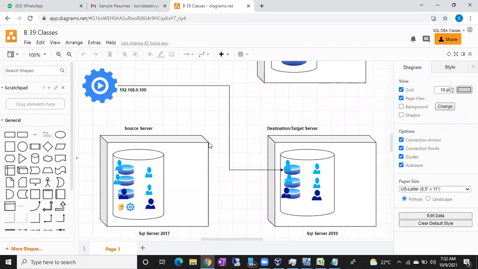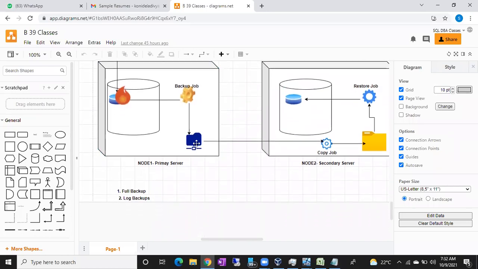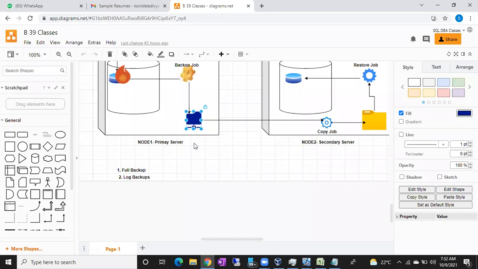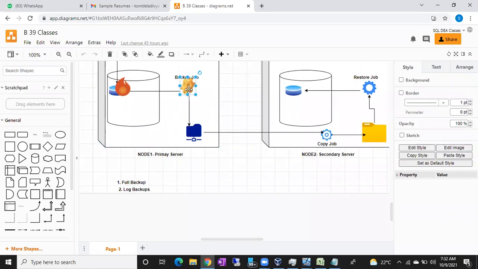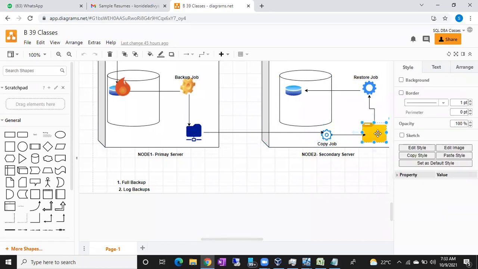Right. So fine. This is the one we just configured. Yes. So what is meant by WRK file or work file? Your backup job will take the backup of this database and keep it inside your shared location. Your copy job will take the backup files from this shared location and copy them to this local folder.